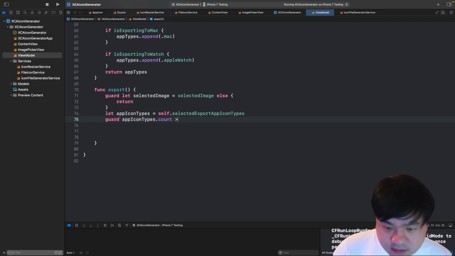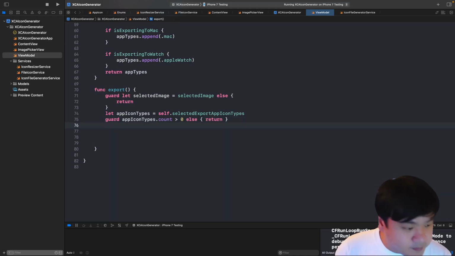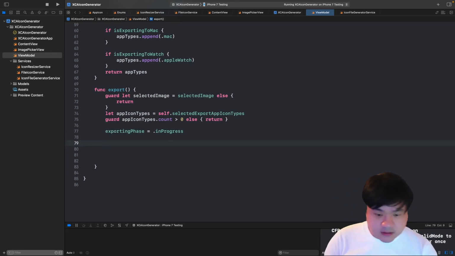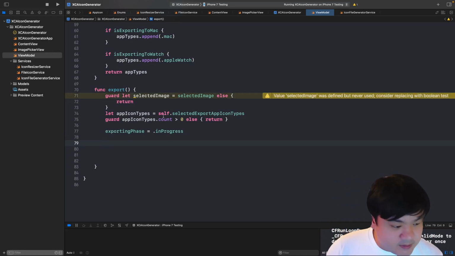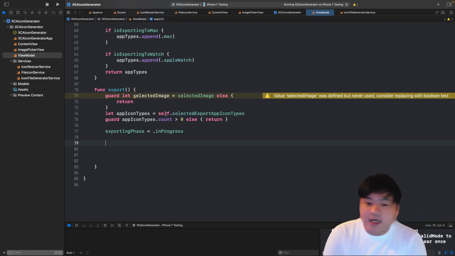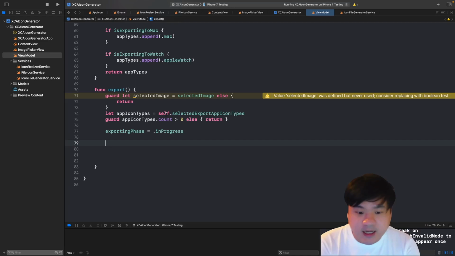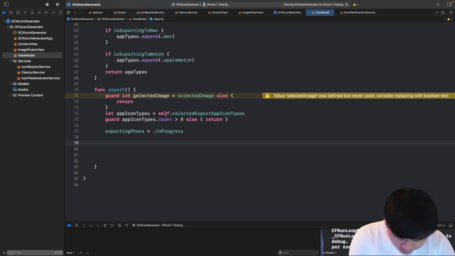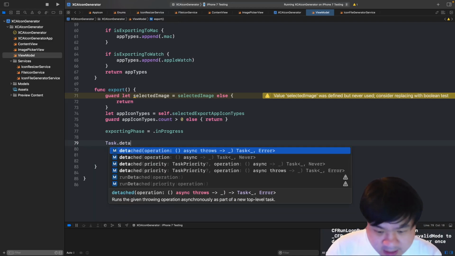That's it. Now let's grab this selected exported app icon types, and then we need to also check this. If this is only greater than 0, then we continue. And let's set the exporting phase as in progress, because the exporting phase has just begun here. Now, as the service uses async await, we need to create a detached task in the background here.